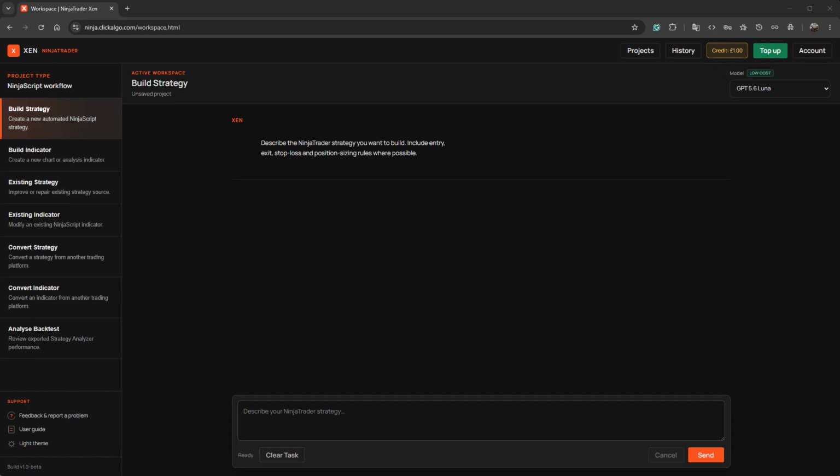Whether you're creating a NinjaTrader strategy, an indicator, trading panel, or dashboard, providing clear, structured requirements is the key to getting accurate results. That's exactly where the NinjaTrader Zen prompt builder comes in. It guides you through the process, helping you turn your trading idea into professional software requirements that Zen can use to build your project with much greater accuracy.